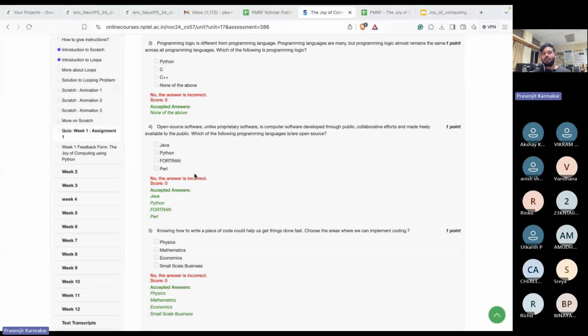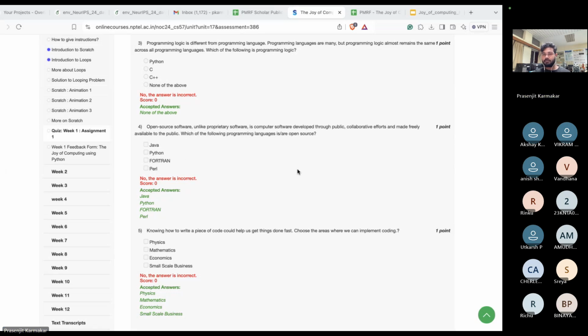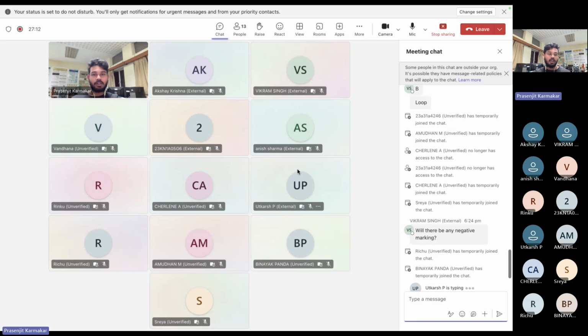So now can anyone tell me a negative option of this, a language that is not open source and you all know it? Many of you know it. Some of you might not have heard of it till now, but if you are in the first or second year of BTech, then you all know it, right? Which language is a closed source language?